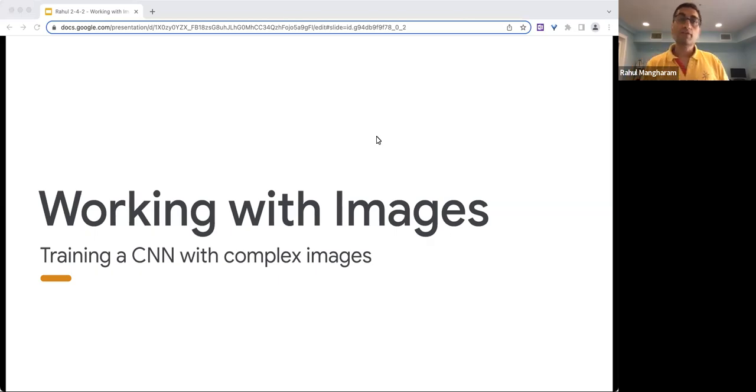Now that you've looked at using convolutions to improve your classification of images or computer vision, let's take a look at going beyond the simple MNIST images to use more realistic content. Larger color images where the subject isn't necessarily centered.